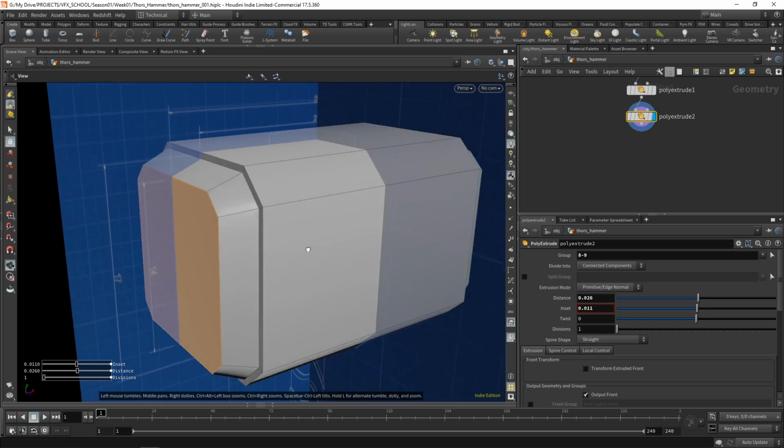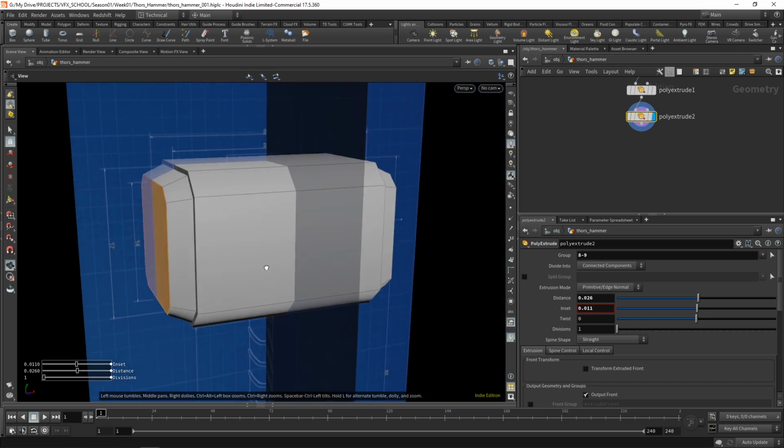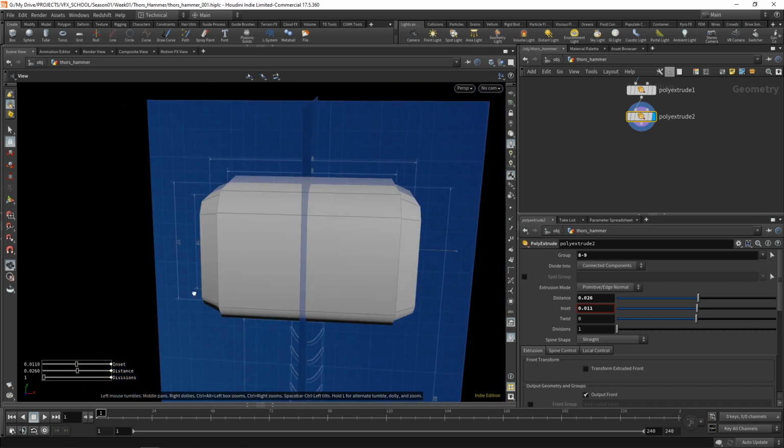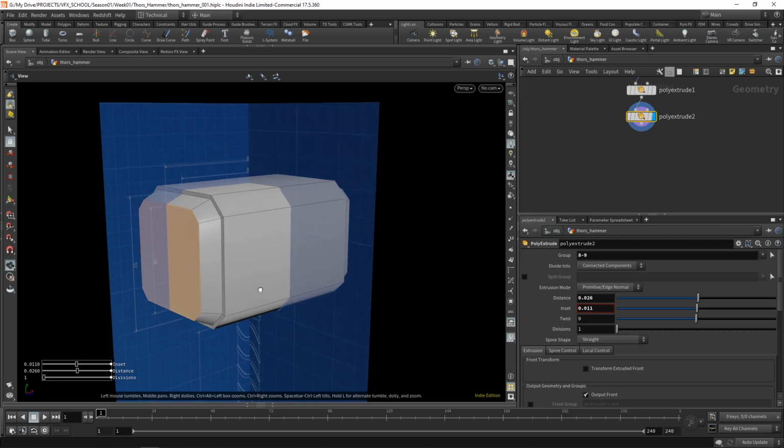Let's go to spacebar 1. Yeah, that's it. So this is the overall shape of the hammer. That would be done.